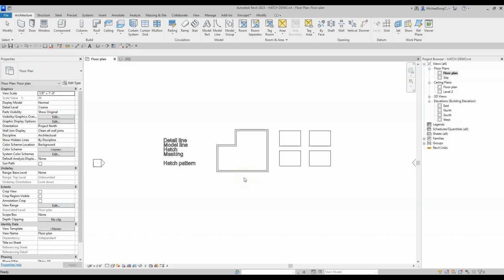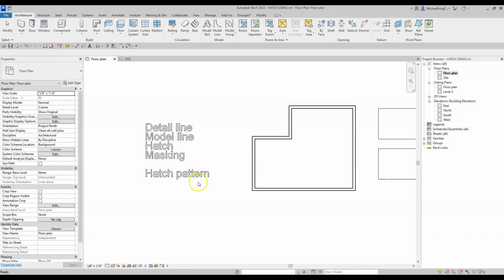Hello everyone. Today we're going to be talking about detail line, model line, some hatching and masking and hatch patterns. In architecture, we use these different kinds of lines, detail or model lines, to add additional information or texture or other information cues to make our drawings communicate better. So it's stuff that we do on top of the model.